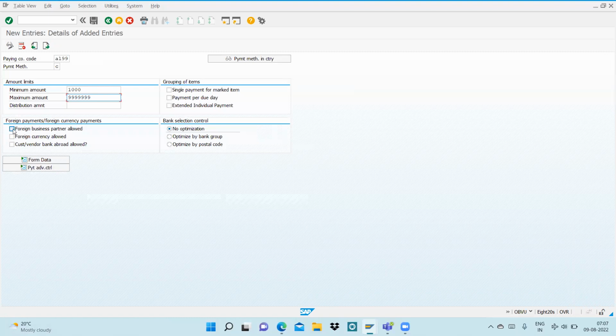Now, for foreign currency, there are 3 conditions which have to be allowed: foreign business partners allowed, foreign currency, and customer, vendor, bank abroad allowed. If the business partners are foreign, please allow them apart from India. If the customers, vendors, or banks are abroad, please allow them. And when I click on foreign currency, this will be activated. Have a look, 1, 2, 3.